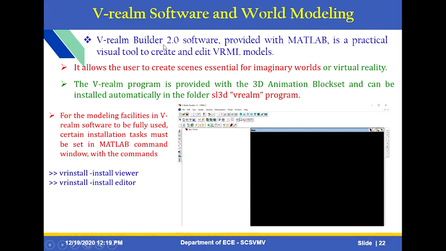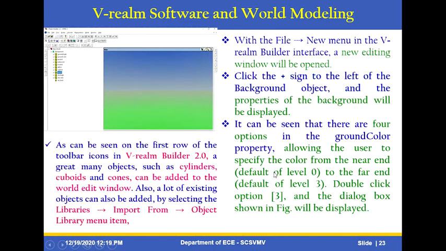This is the VRML Builder 2.0 software provided with MATLAB. It is a practical visual tool to create and edit VRML models. It allows the user to create scenes essential for imaginary worlds or virtual reality. This VRML, that is the WRL program, is provided with the 3D animation block set and can be installed automatically in the VRML program folder. To fully use the modeling facilities of the VRML software, certain installation tasks must be set in the MATLAB command window with this particular command. Then you will get this type of window.